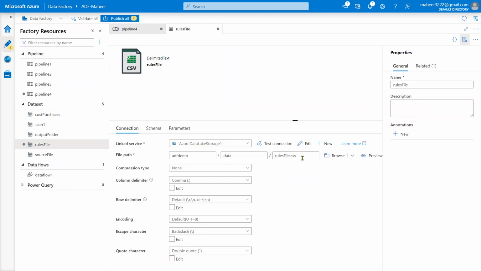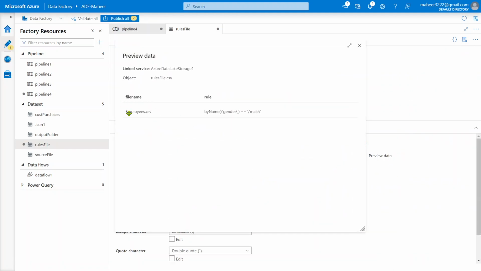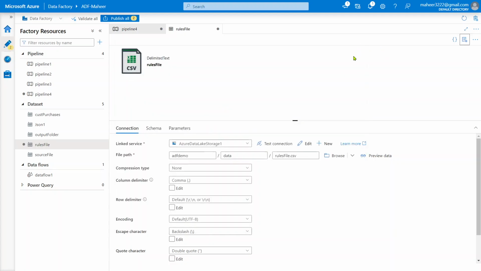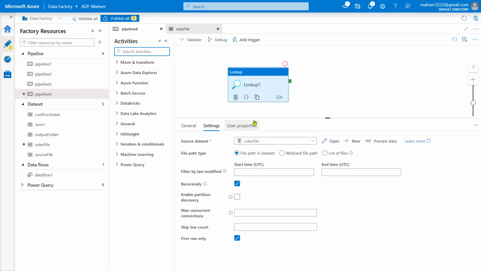If I open the dataset and perform the preview data, then it should give me, see, for now it has only one row: the employees.csv file has to be processed, and this is the expression on which I have to filter the data and process. And these escape symbols are to escape the single quotes. So now I will go to the pipeline. So the lookup activity is trying to get here.